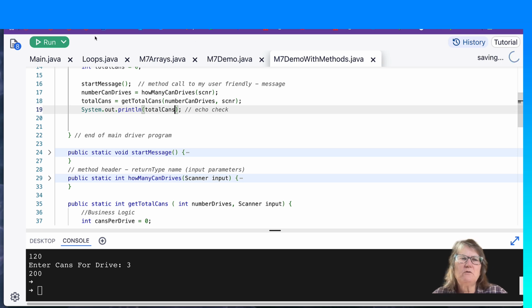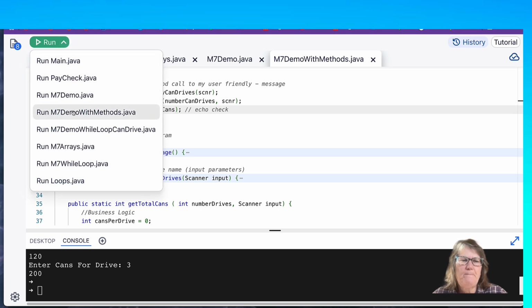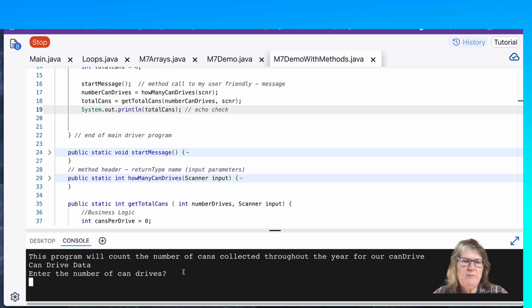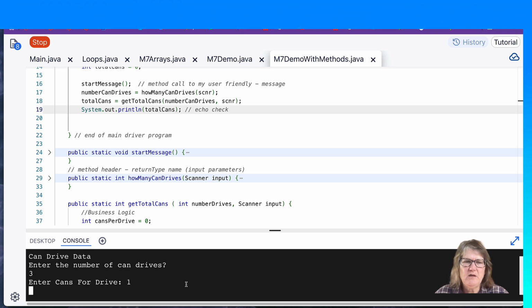And when I echo total cans, if I run this code, it's going to ask for how many can drives. We're going to say 3, and then it's going to say, okay, how many cans on drive 1? I'll say 1,200. Second one is 450, and the third one is 400. And then it outputs a number.